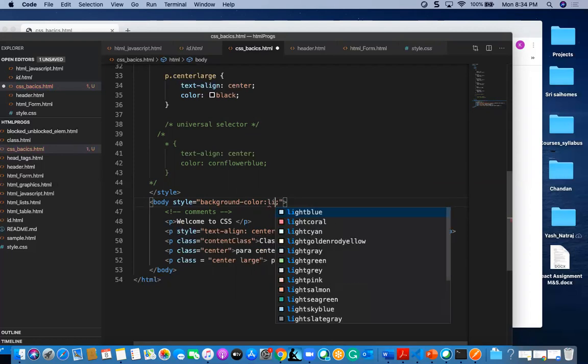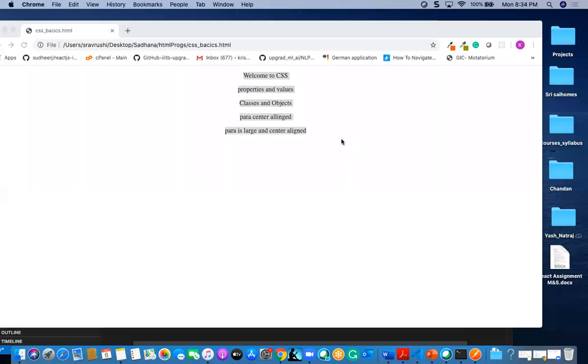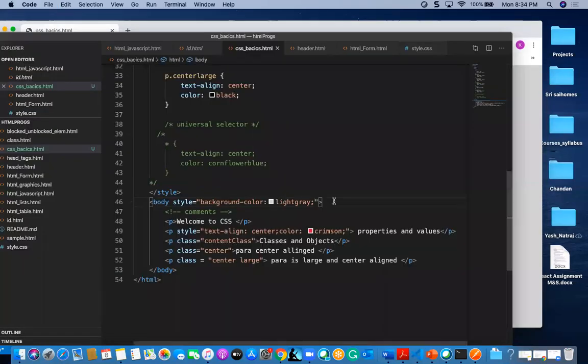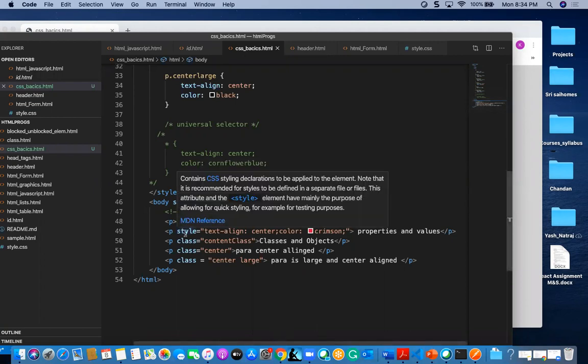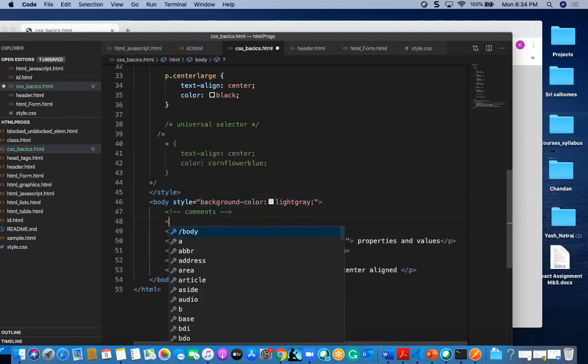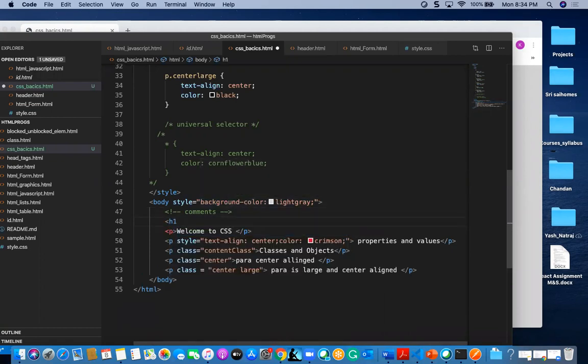I will take light gray or something. So you can find this one for the entire body. This background color is the one which will change the background color of your page or your HTML.